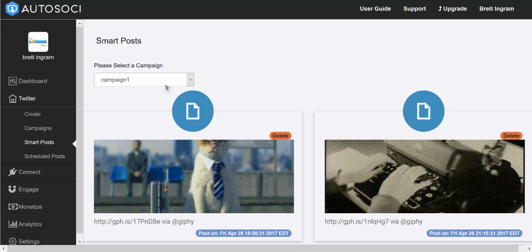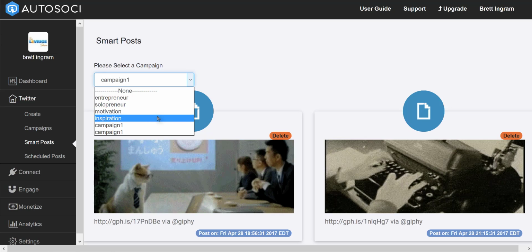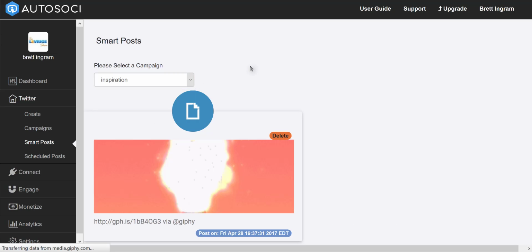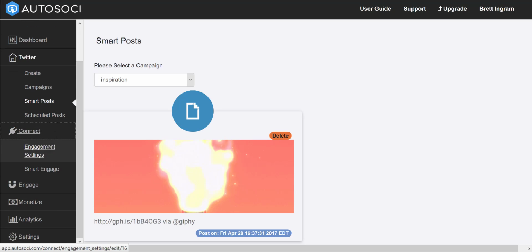So you can create unlimited campaigns. You can preview all of the content that's going to be going out in your account, and you can also delete it or post it instantly. And that's just the start. We can go down here to where it says connect, and this is where the real magic starts to happen.